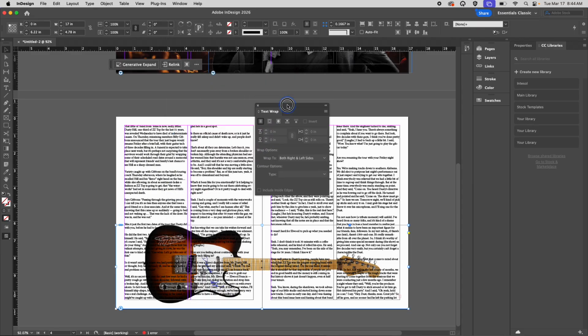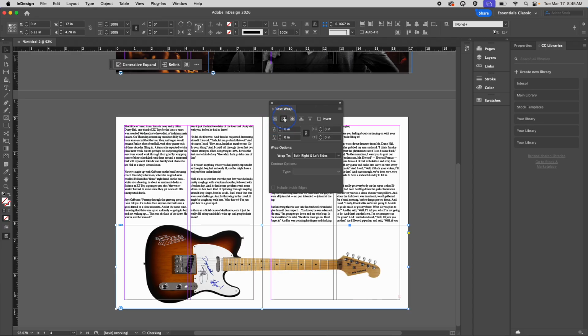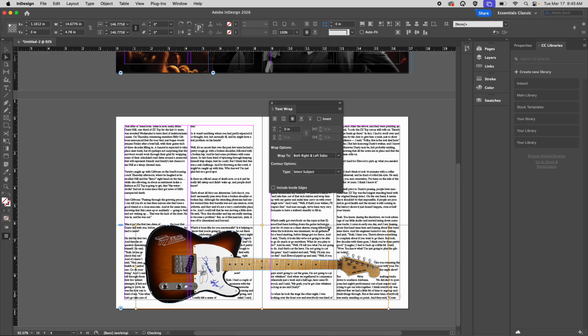And what I want is the third option. This is no text wrap. This is text wrap around the box, which is not exciting. And this is text wrap, and it says option, same as clipping, which would be the box. But what I want to use is select subject, which is like select subject in Photoshop. So it found all of the edges of this. It auto traced it basically for us.